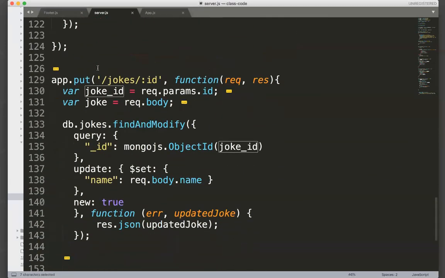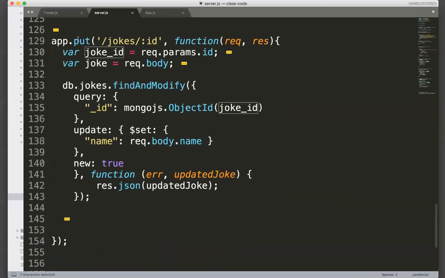Okay, so going down over here, this route is going to update, right? That's why I have a put right here, update a joke based on a particular ID. So I'm going to get the joke ID. I'm going to get the body of the request, which is the joke. I'm going to find and modify a joke based on that particular ID, and then I'm going to update the name to whatever new name they have inside the body right here. And then I'm going to send back the updated joke on line 142.